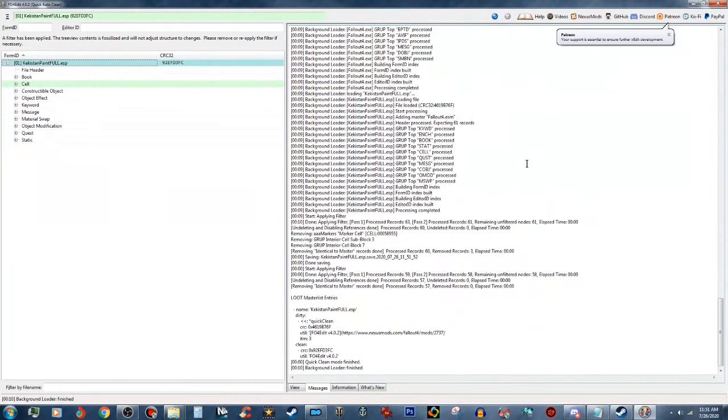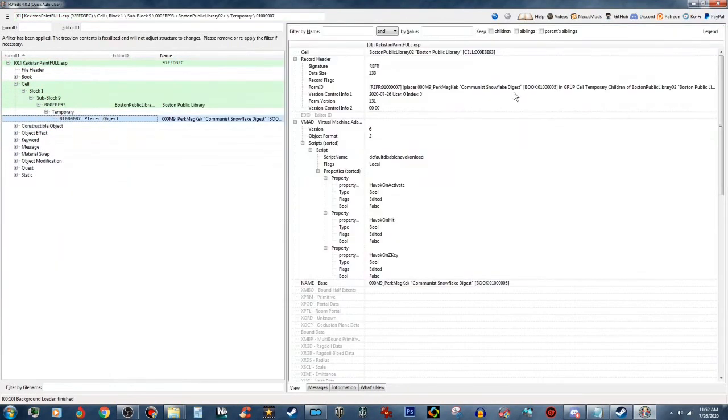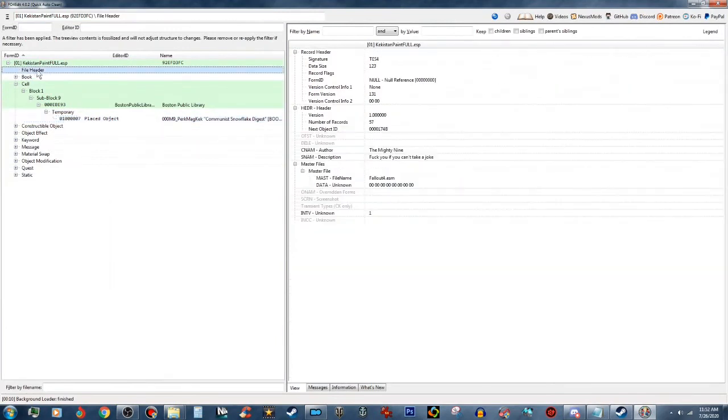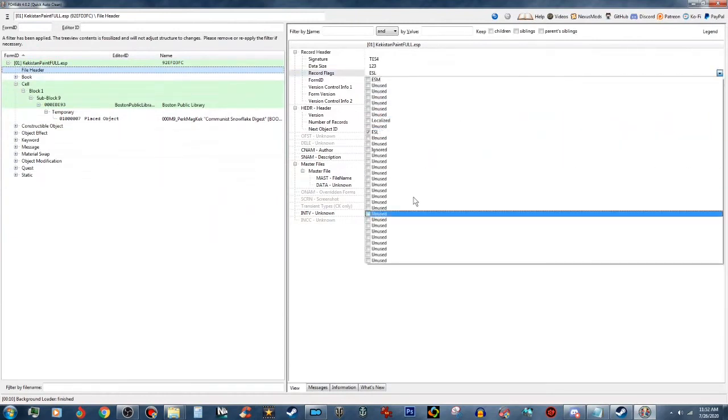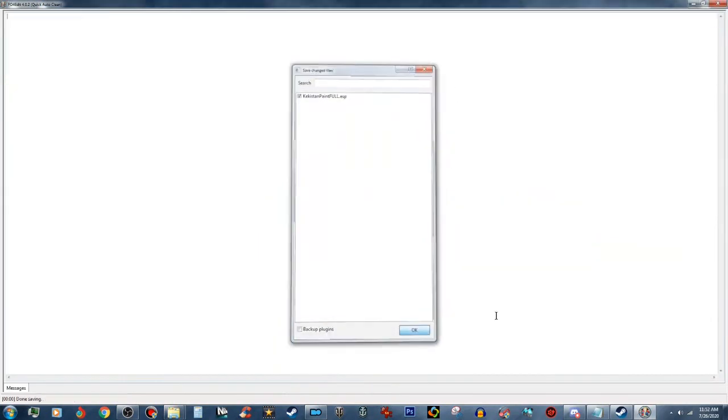And it's done. You can see no disabled references, 57 of them. Yep, no identical masters. Nothing's dirty. The only thing that's changed is in the Boston Public Library, the placed object, the magazine, which is supposed to be right where it's at. So we're going to click on file header, go to record flags, click ESL, and close it and save. And that is done.